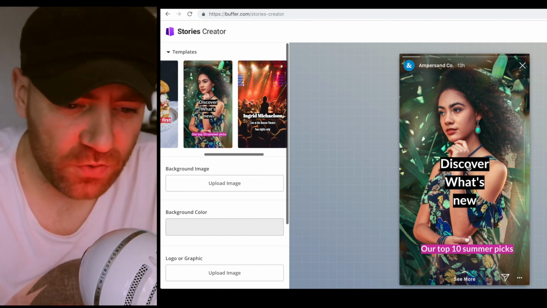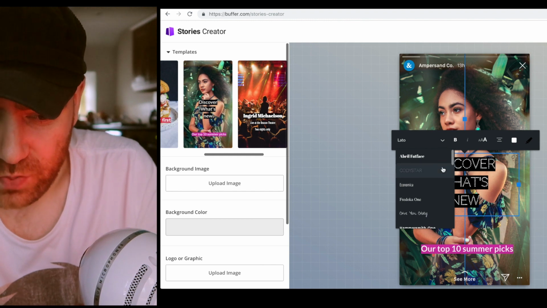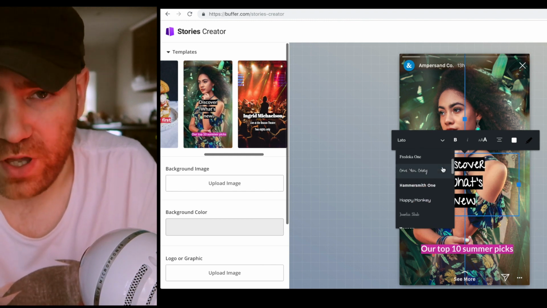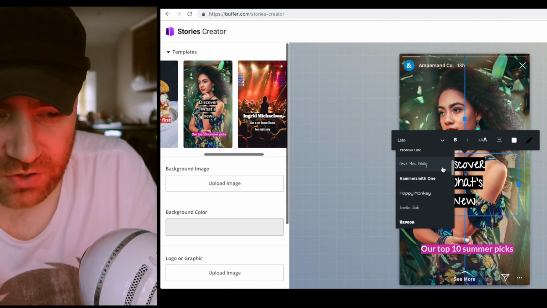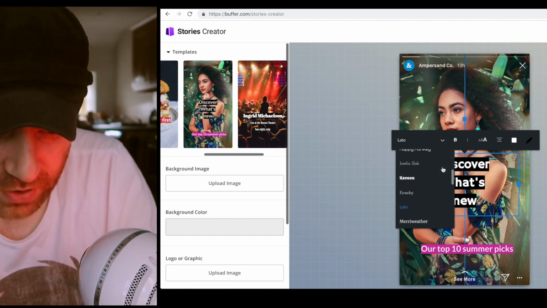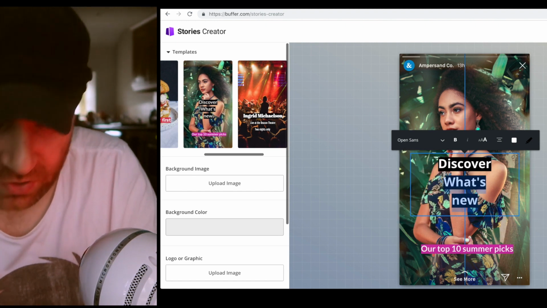So if you click on "discover what's new", you can see we can actually change different fonts, which is a bit different. There's a lot more there than what's actually available within Instagram stories itself, so that's quite good. So let's just go down and pick one. I'm going to pick Open Sans. I've got a picture ready, so this will make sense.